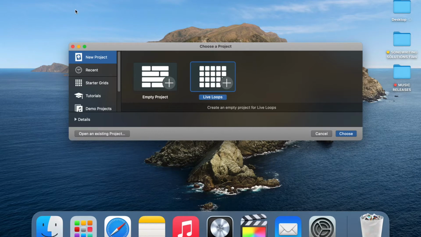I'm going to be taking you through these steps in Logic Pro X, but you can pretty much transfer this information onto any DAW that you're using, because the steps are going to be essentially exactly the same.